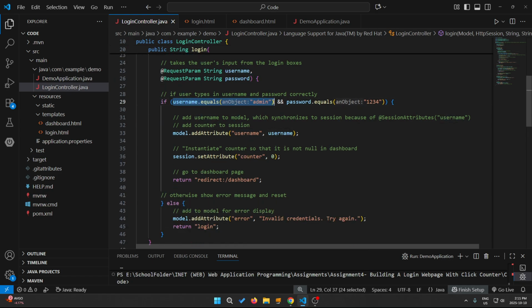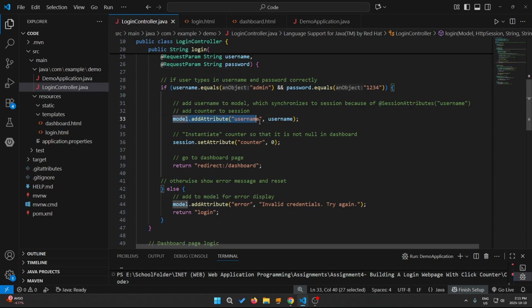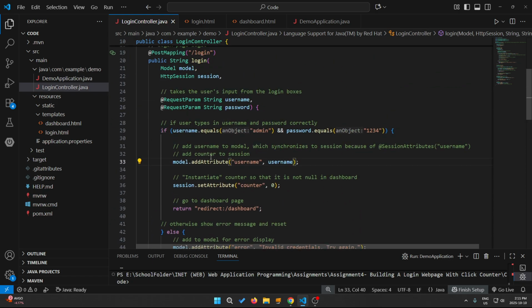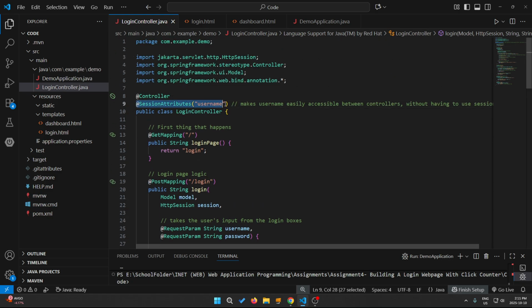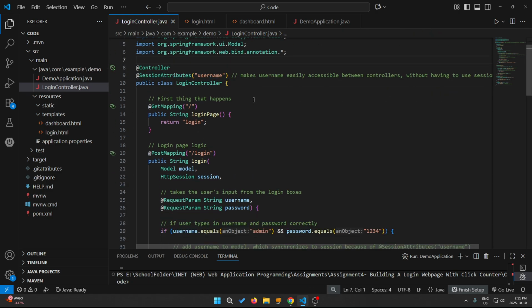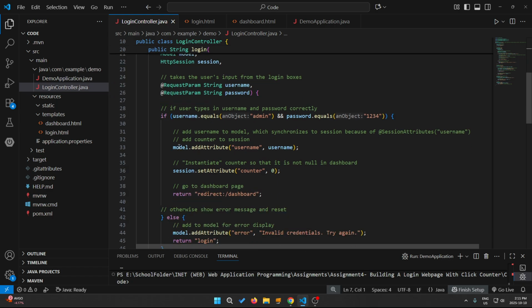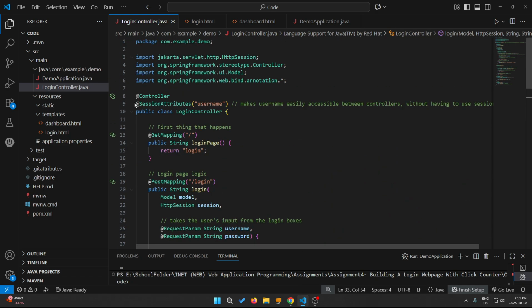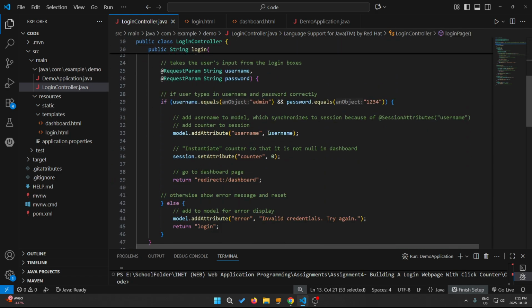If the username the user inputted is admin and the password is 1234, then add an attribute to the model called username. Then what this is doing is saying this username attribute can now be shared between every mapping because of this session attributes. I'm basically saying whenever I add username to the model, also add it to the session. This is what this does.